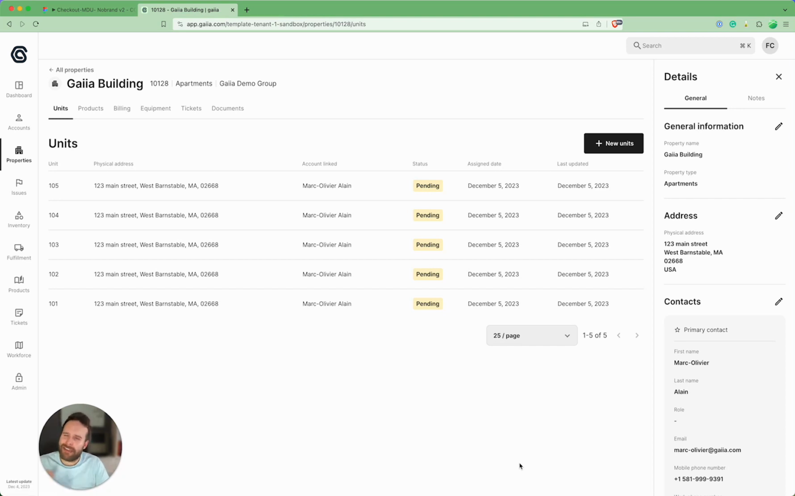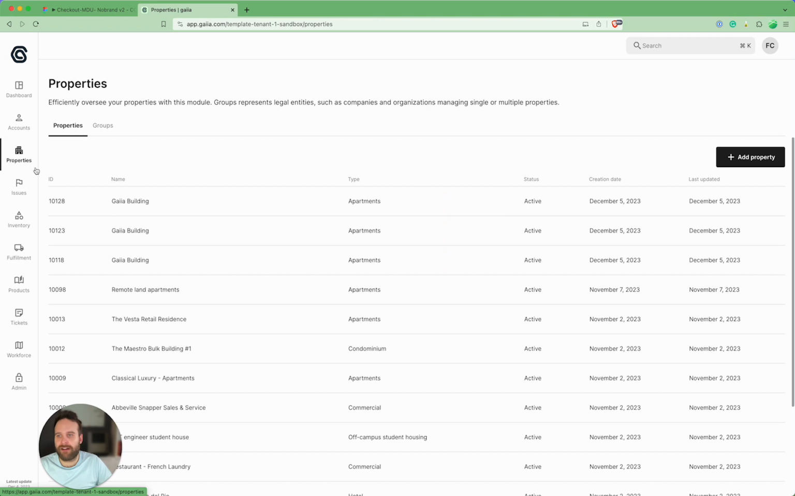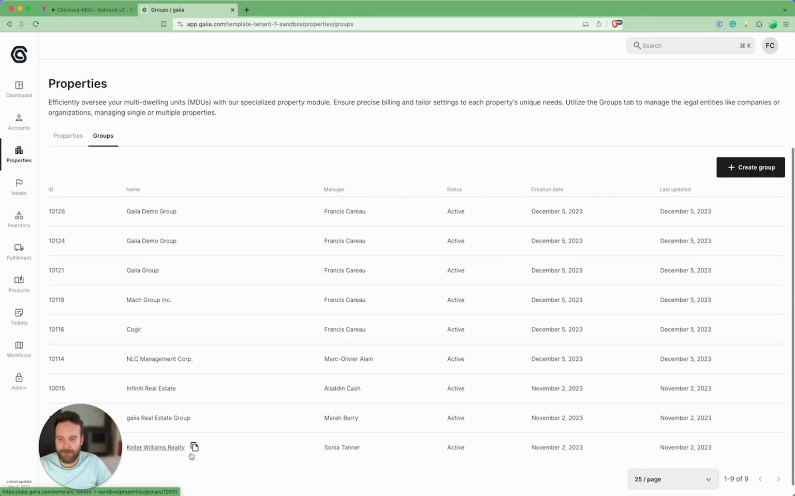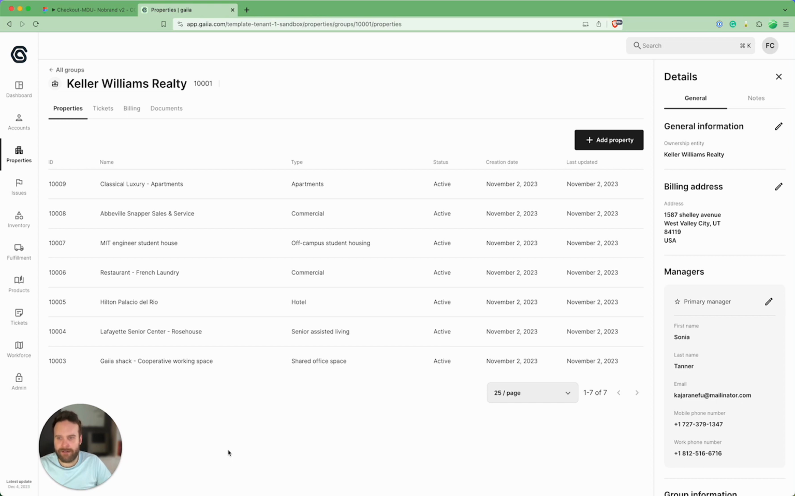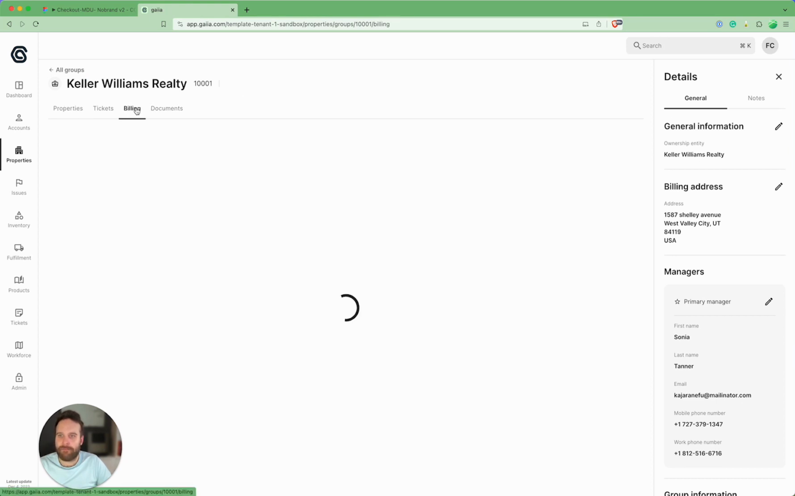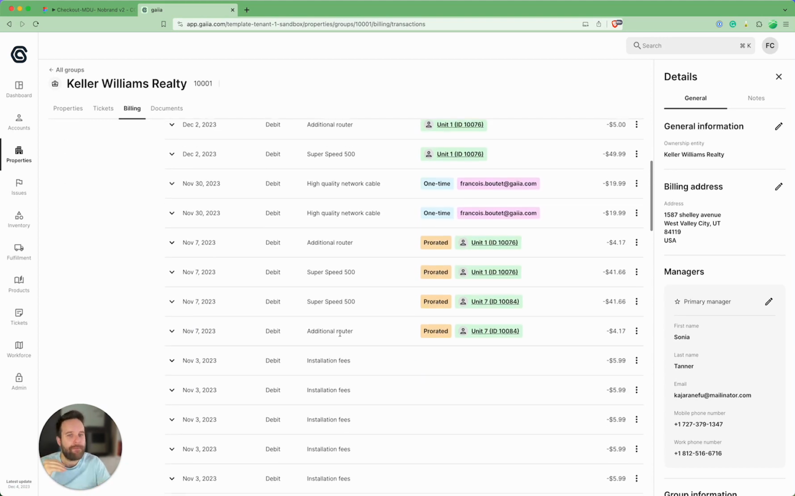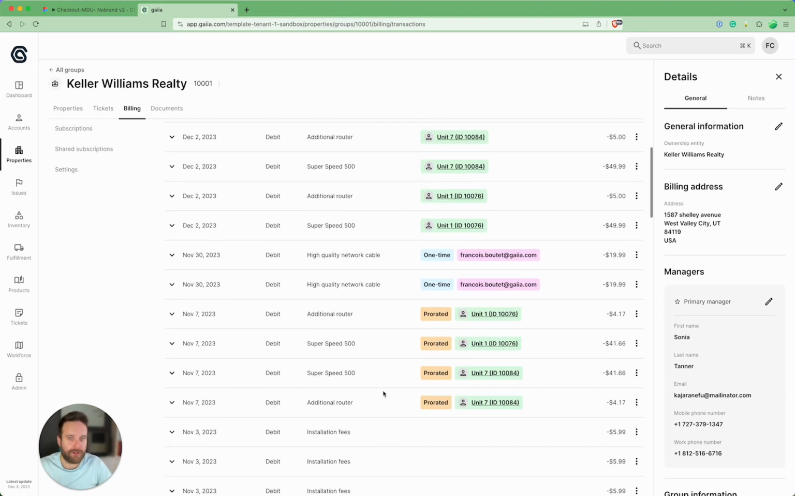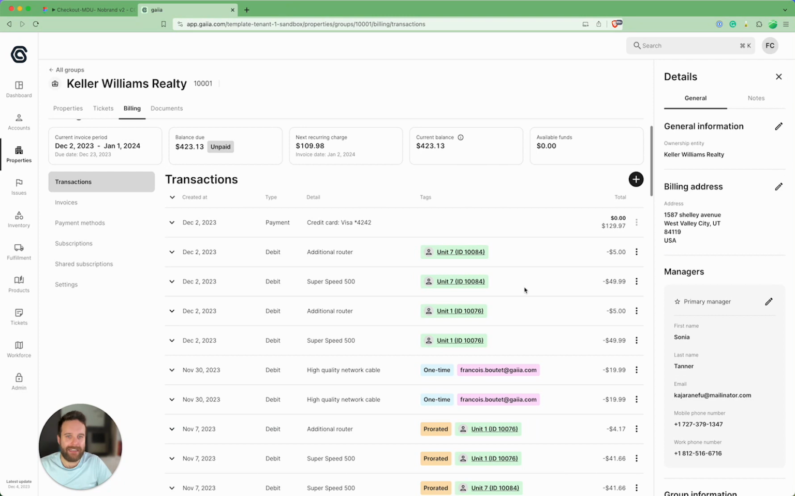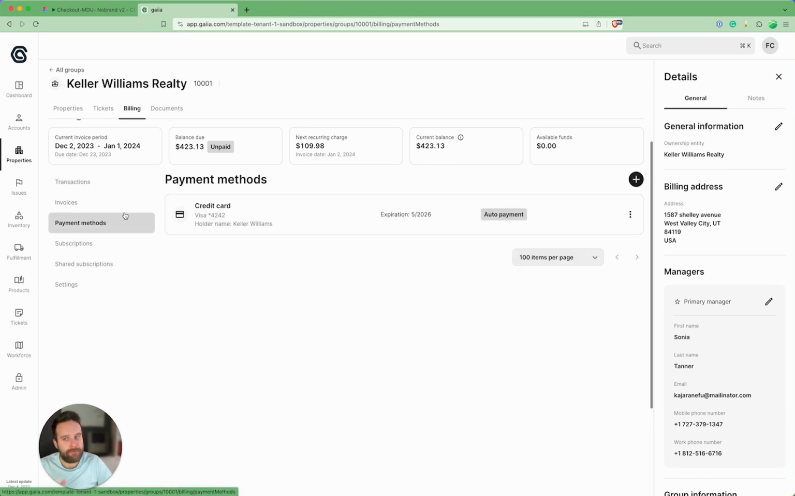What I'd like to do now is take a look at an already created hierarchy. So I'll go back into property, I'll go back into groups, and I'll go into that group right here. And then I can click on billing. So this is the billing tab of this group. On this group, I can see the invoice for all of the tenants and all of the buildings that's been created. I can see all of the transactions, what happens at every building, at every unit level. If someone joins in the middle of the month, proration will already be managed directly here. I can see the payment methods that were attached for that particular group.